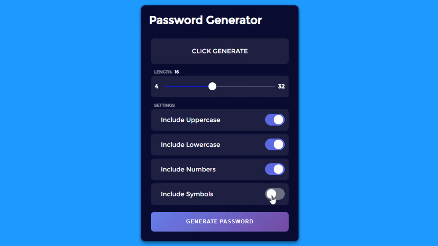Today we are going to create a password generator together. It's a great exercise for working with HTML, CSS and JavaScript. As you can see, the password generator code has features such as uppercase letters, lowercase letters, numbers and symbols. And you can even specify the length of the password string you want.